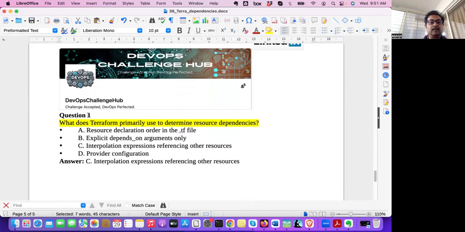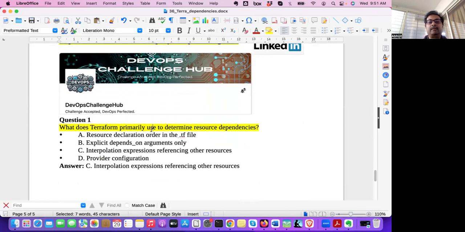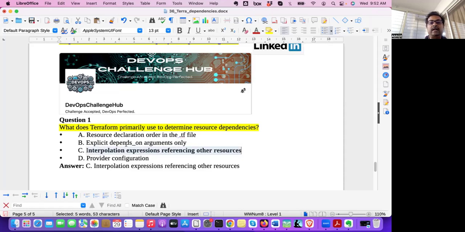Question: today's question is, what does Terraform primarily use to determine resource dependencies? Resource declaration order in the .tf file, explicit depends_on argument only, interpolation expression referencing other resources, or provider configuration. So the answer will be interpolation expression referencing other resources. This is implicit dependency, the most common one. You can also use explicit depends_on, but this is not the only one. So it primarily depends on implicit dependency, where we interpolate expressions referencing other attributes. Based on the reference, we determine the dependencies. So that's the primary thing.